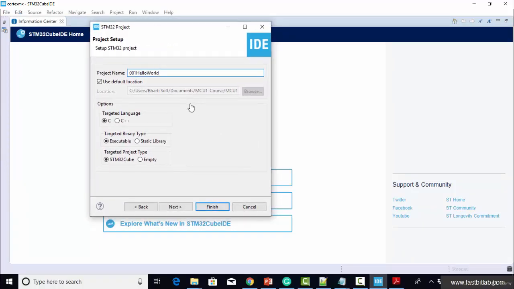After that you can select the targeted language as C, targeted binary type as executable, and targeted project type, select empty. The STM32Cube option is used for an STM32Cube project, where you can do peripheral configuration using the STM32CubeMX software and generate the code using the GUI. That is not the goal of this course. The goal of this course is to learn writing code from scratch, so that's the reason why we select empty here. After that, click finish.